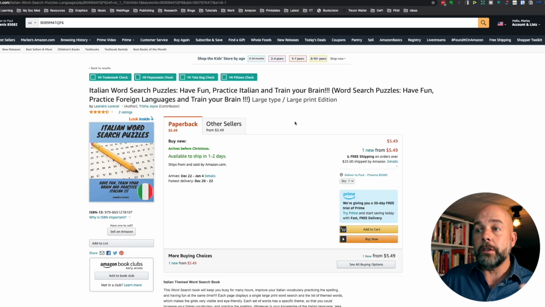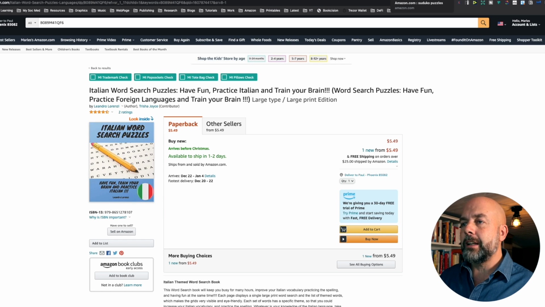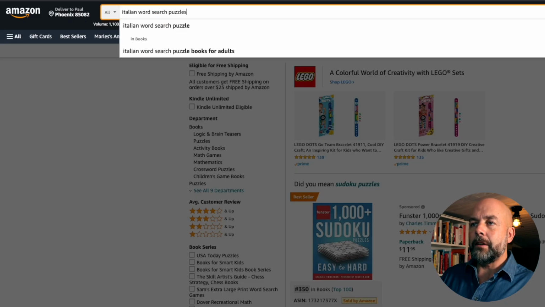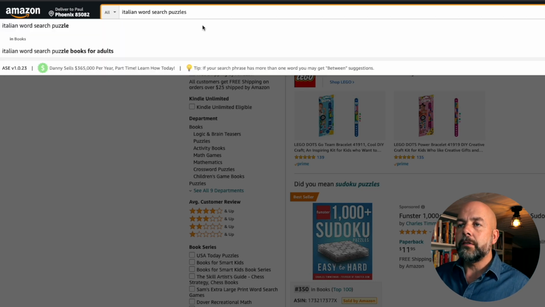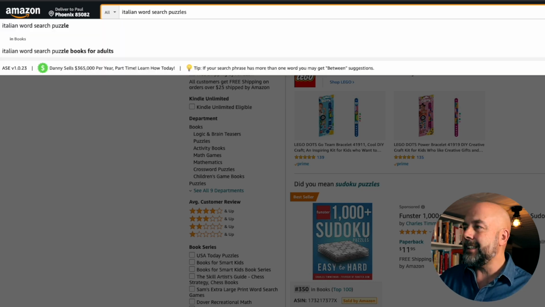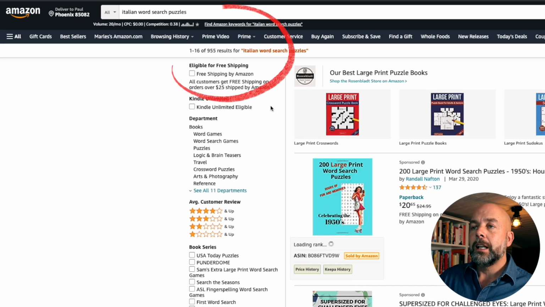Okay, so next one, this is Italian word search puzzles. So it looks like they've niched down using the keyword Italian word search puzzles. So let's have a look. Is this being searched for on Amazon? Well, Amazon gives us a suggestion of Italian word search puzzles, so yes, it is. So that's good. Let's have a look at the number of competitors.